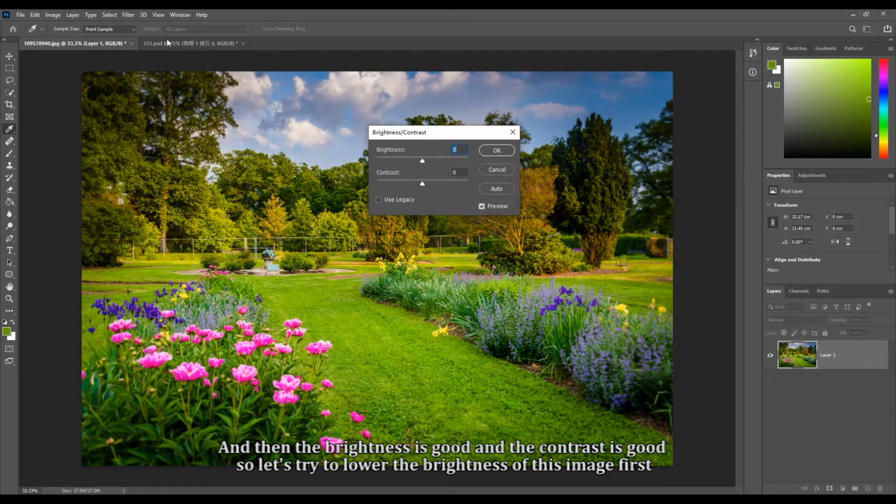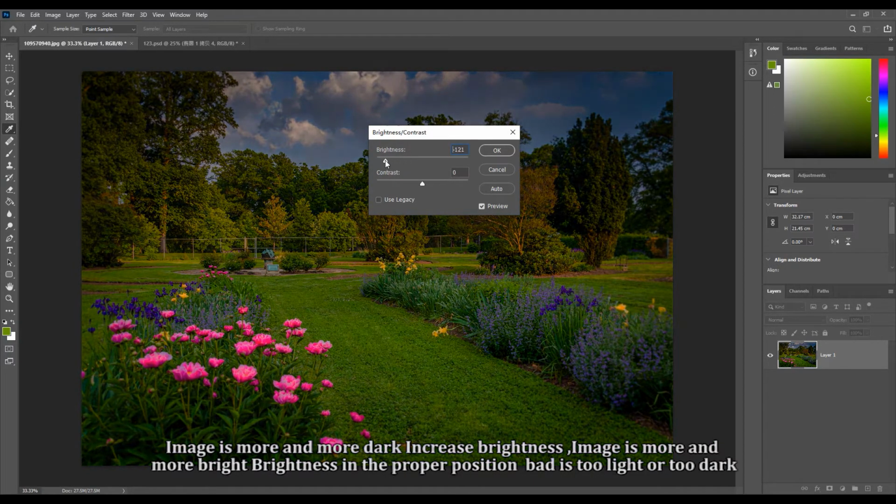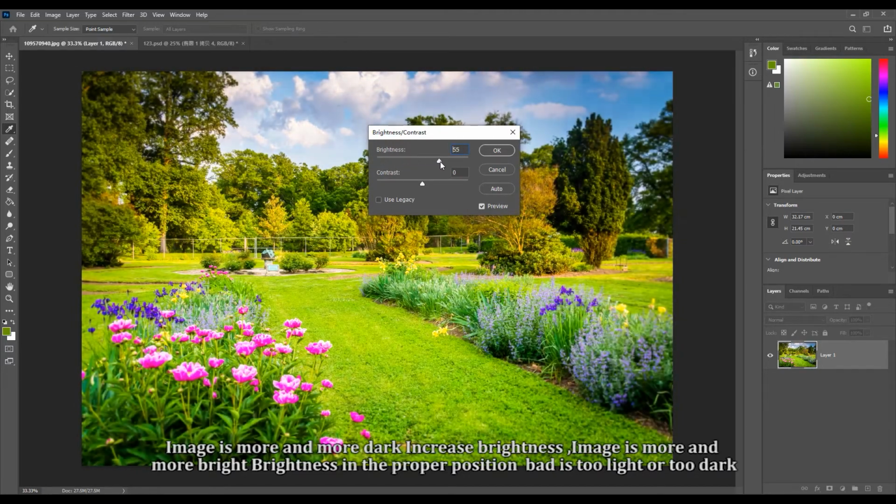And then the brightness is good and the contrast is good. So let's try to lower the brightness of this image first. The image gets more and more dark. Now increase the brightness. The image gets brighter and brighter until it is in the proper position. Bad is too light or too dark.